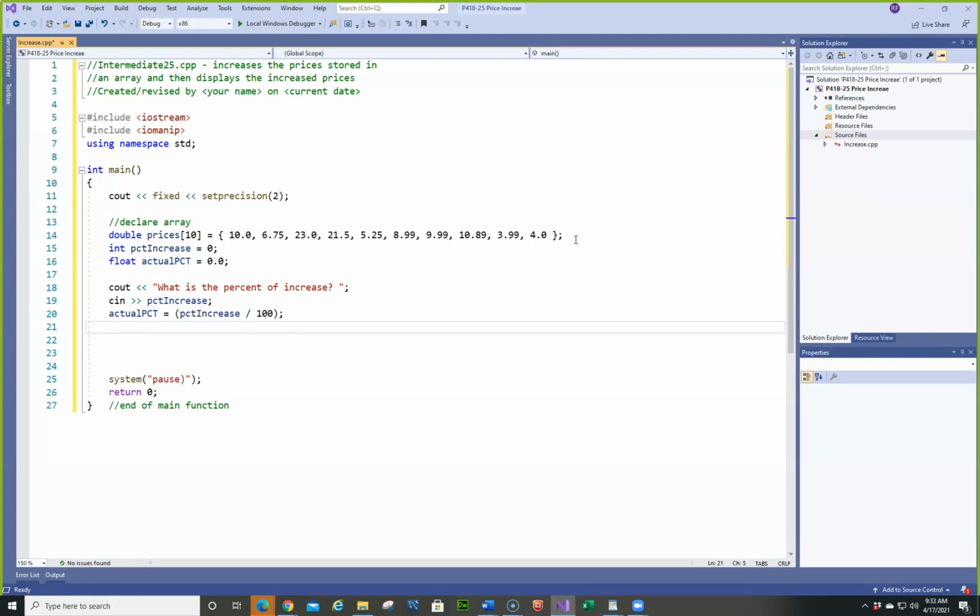Going once. There's something wrong with this formula. All right, so I'll give you a hint. What type of data is percent increase? It's an integer division. So you have integer division. Remember, if I put in 15, it's going to take 15 divided by 100, turn it into 0.15. It'll drop everything after the decimal point, so it'll be 0.